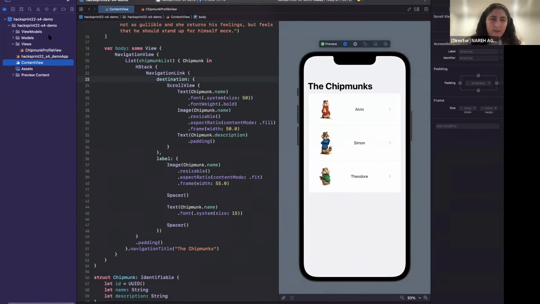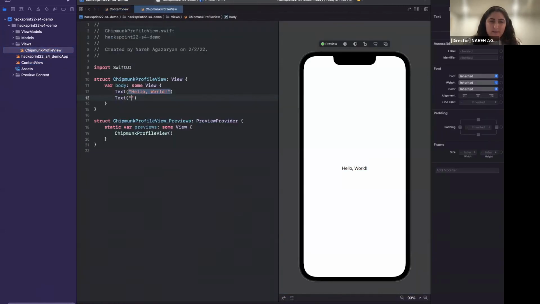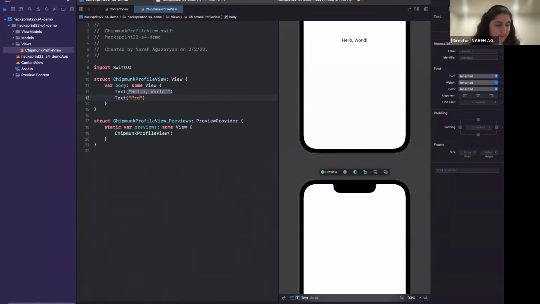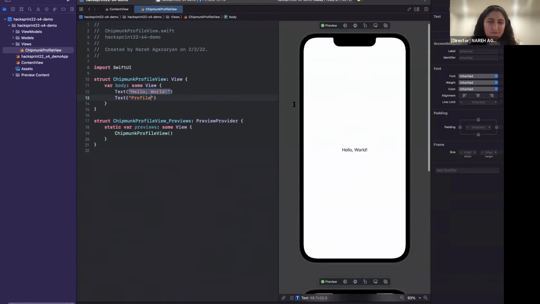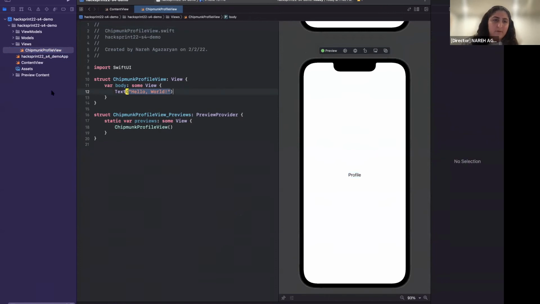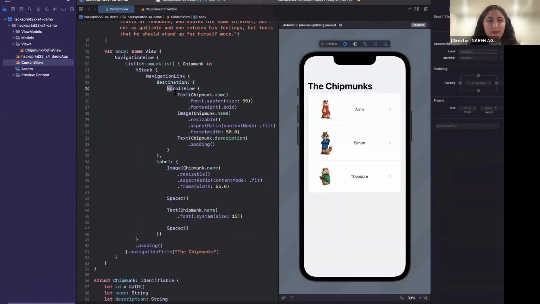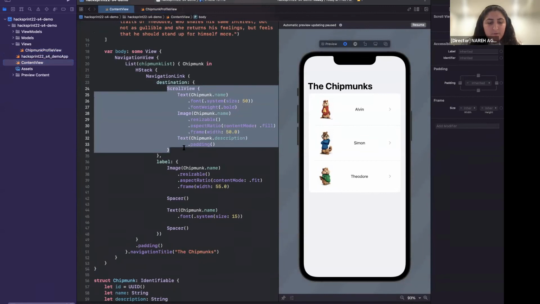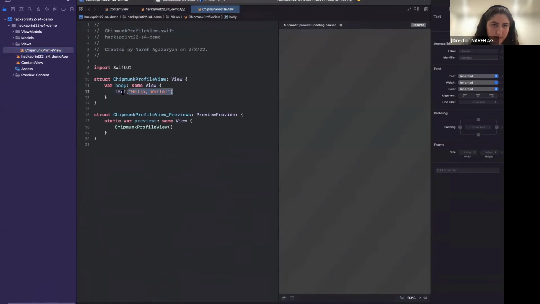Quite directly, what we can do is start messing with this, just to show that this is its own view. We can type some other things like profile. We didn't put a VStack there, that's why it's on two screens, but nevertheless, that is its own view, separate from the content view. So what we can do is take this scroll view out and put it in here.